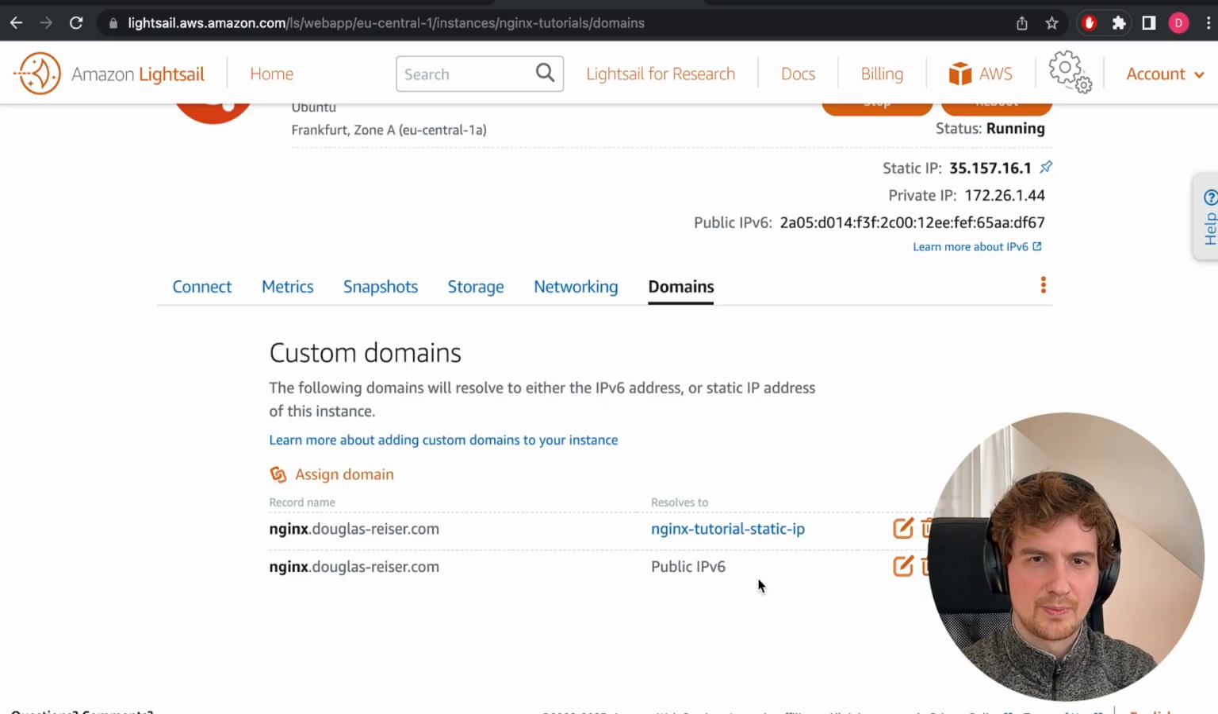Assigning domain names is super important because we will be using those to create our SSL certificates so that all traffic to our website and our web server is encrypted.